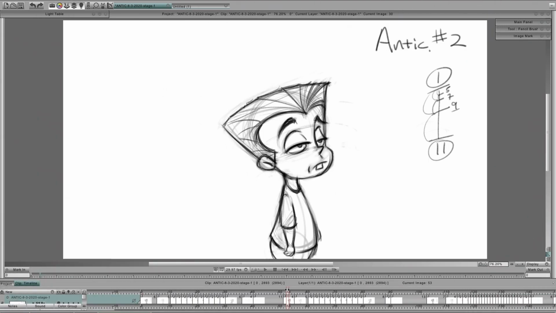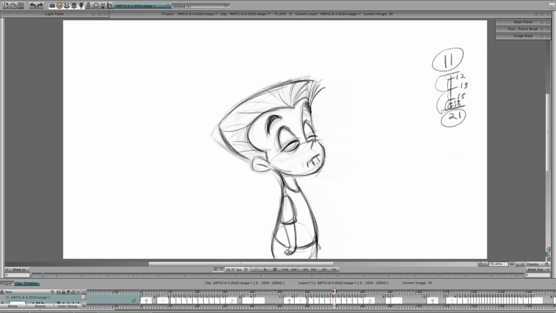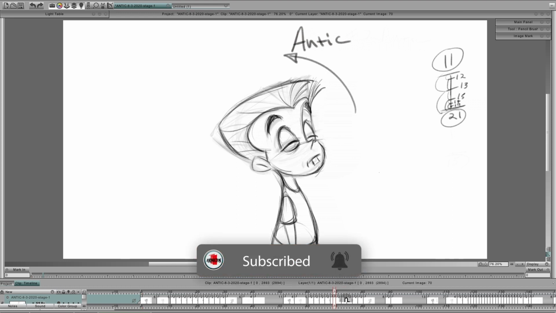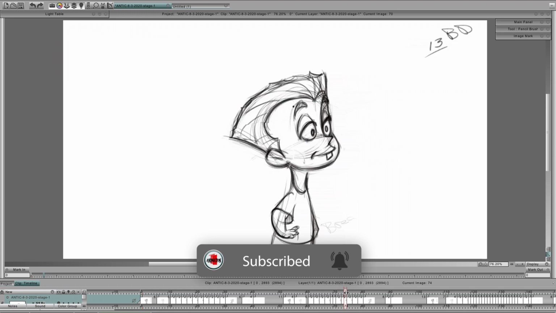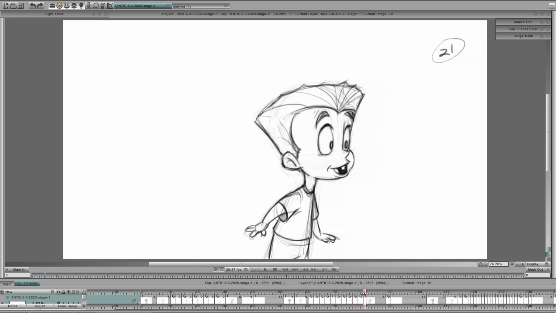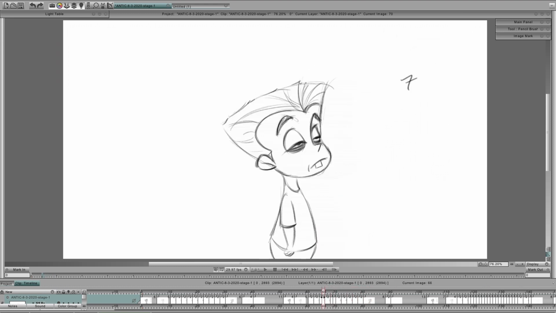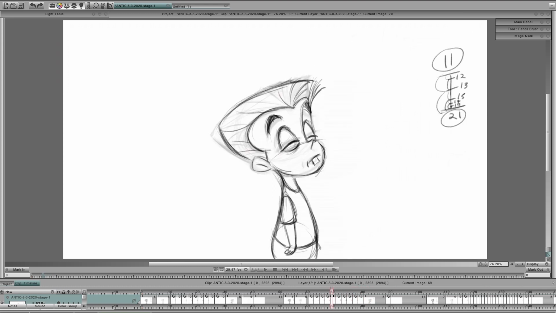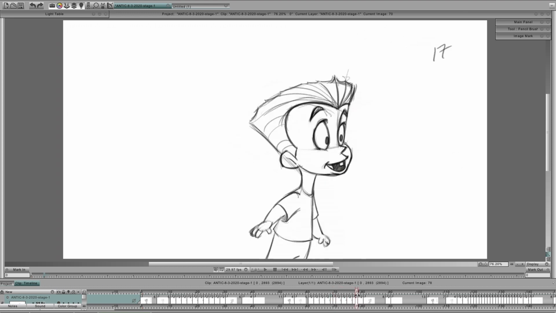And now we got anticipation number 2. You'll notice that he goes back this time. Here's the antic. As he goes back, he brings his head back in that direction, and then he comes forward in a different arc and settles right there. So this is the different antic. We got this antic for anticipation number 2, and then he comes forward. Now we'll go to the next one.